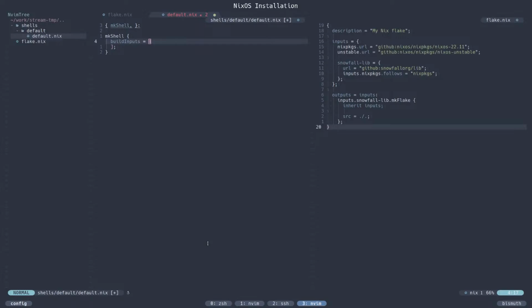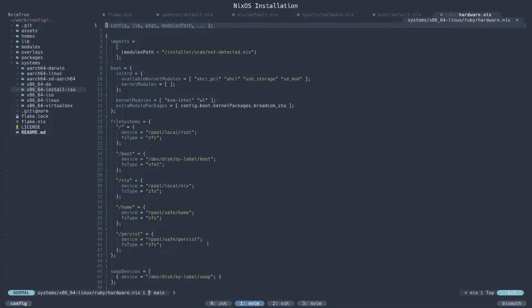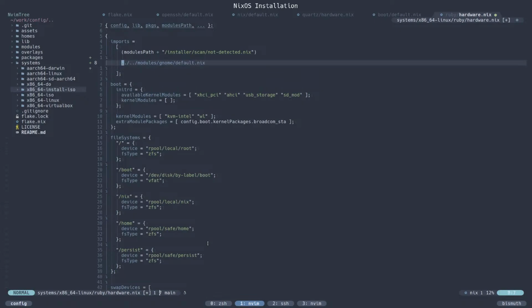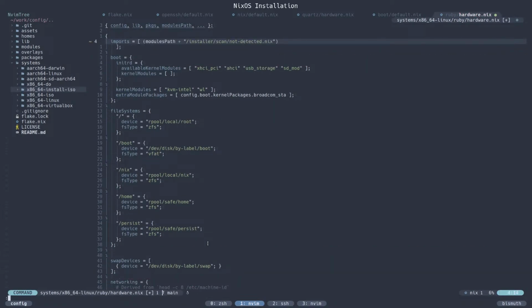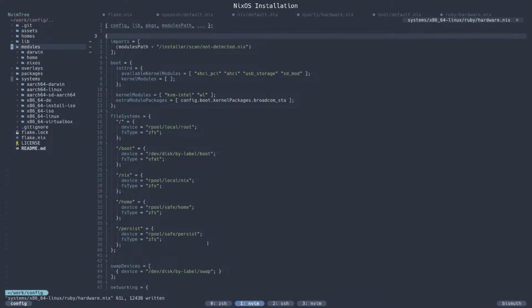So if you're fine with managing all those things manually, with that imports section, with a whole bunch of modules, GNOME, and so on and so forth, and having to update these every time you add a new module, that's fine. I find it much easier to just work with Snowfall Lib, which picks up everything in this modules directory and automatically imports them.